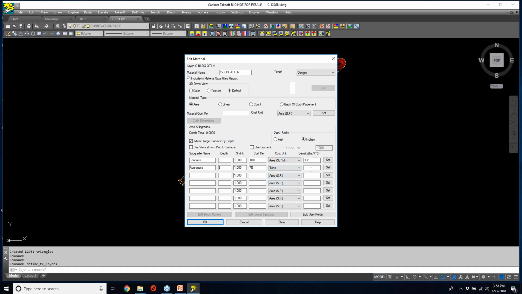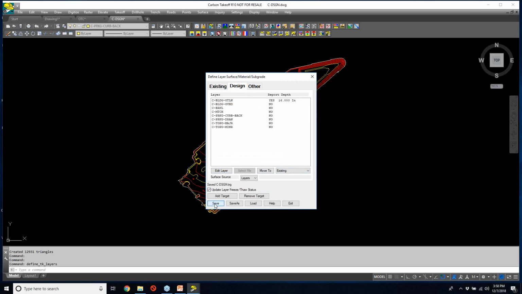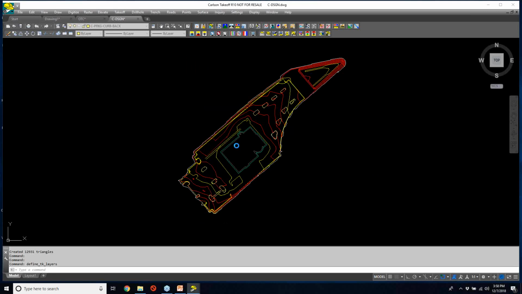And maybe that is, I don't know, maybe it's 100, excuse me, not 400, 100 pounds per cubic foot, and we'll say okay. And with those updated targets in here now, we don't need match, so we'll go ahead and move that to other. And we will go ahead and hit exit and say yes to save, and let's rebuild the design surface model.